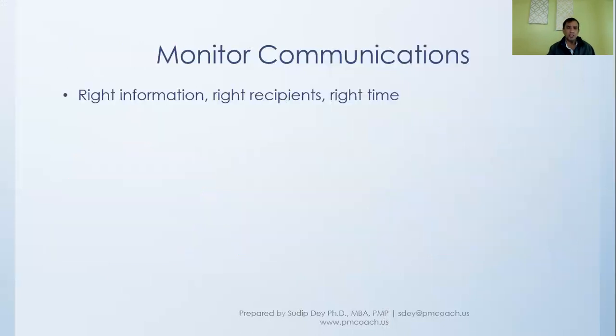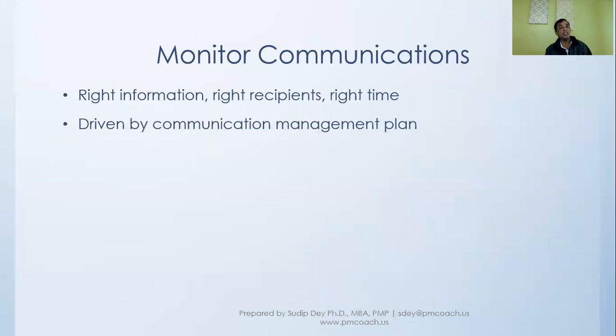Now, the whole objective of monitoring communication is to provide the right information to the right recipients at the right time. In other words, we want to ensure that we are communicating based on the plan that we made. It is driven by the communication management plan, which will ensure optimal information flow.